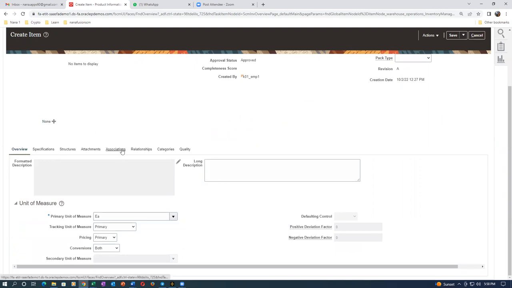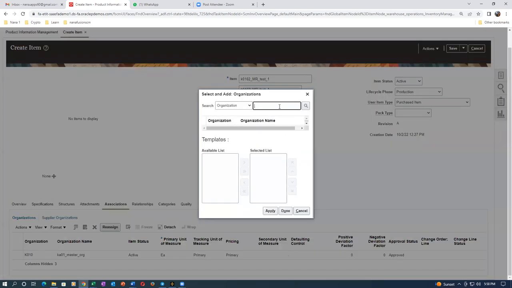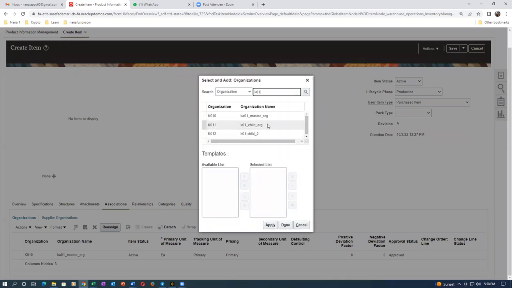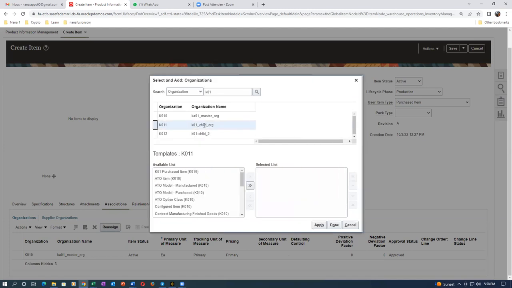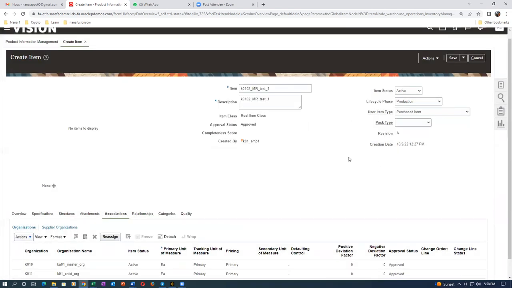Click on associations. Go to the actions and then select manage. Let me associate my child org. K01, fine. I have made a mistake here. Actually, it will be child org one, this is child two. So K011 is the one I'm going to assign. Select it, click on select, then apply, and then done. By which the item gets assigned to the child. So my K0102 is ready. Save and close.